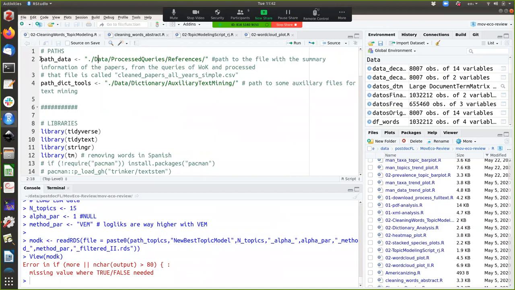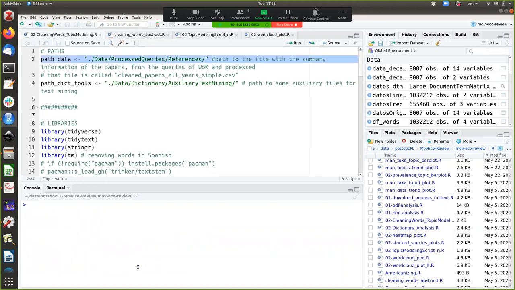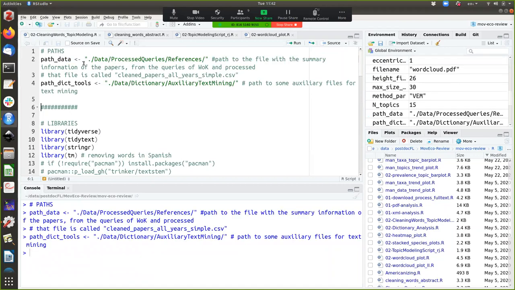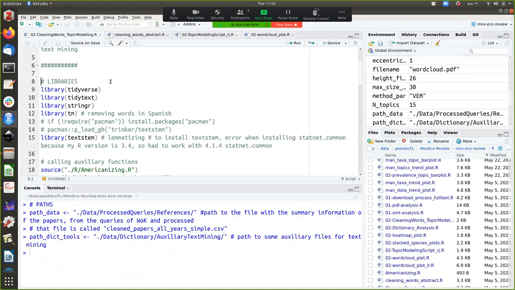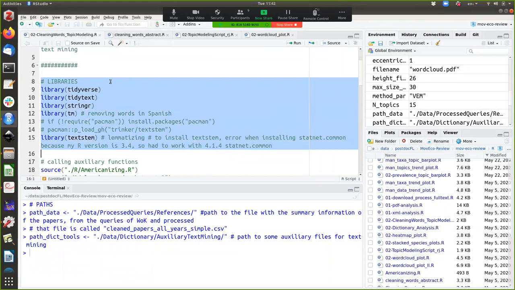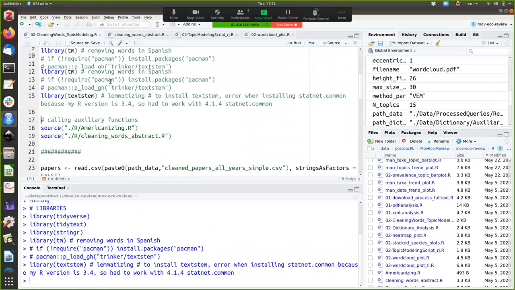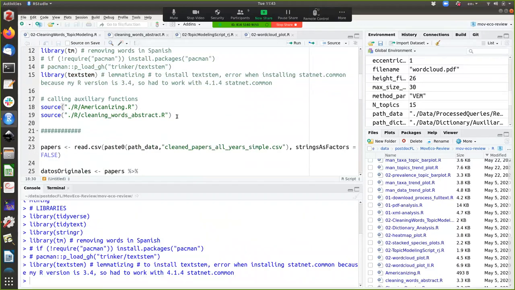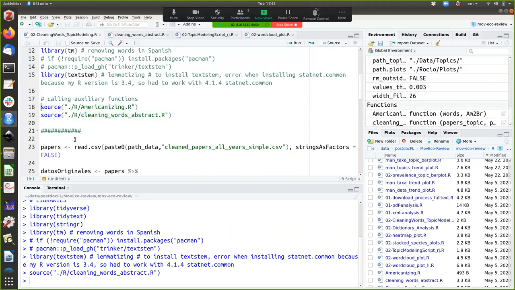The first part is where I indicate the different paths where my data are. So I'm going to run this path. I mention the libraries that I'm using: tidyverse, tidytext, stringr, tm, textstem. That's where the lemmatizing function is. And I use some auxiliary functions. I'm going to open this one, cleaning words abstract, in a little bit.